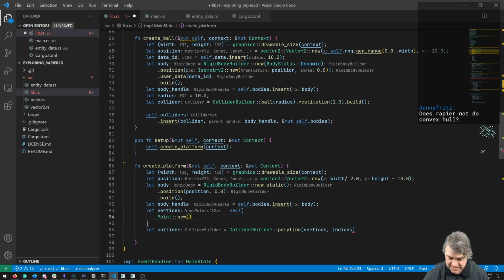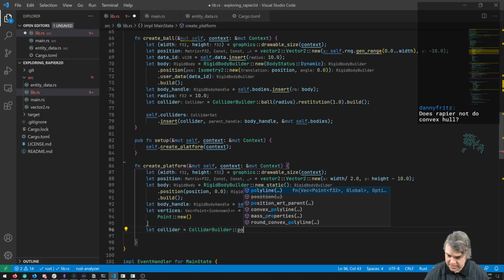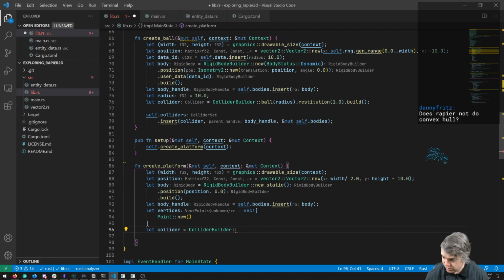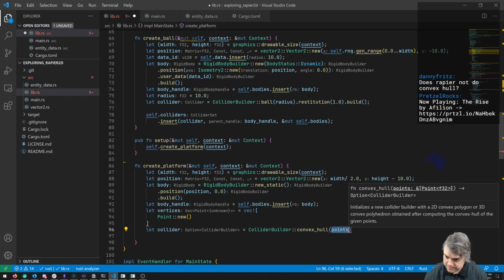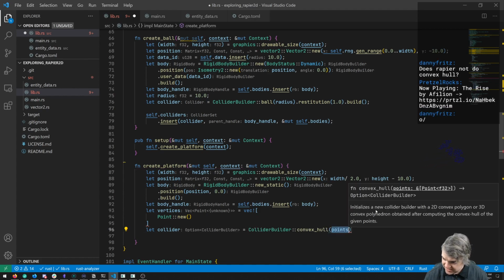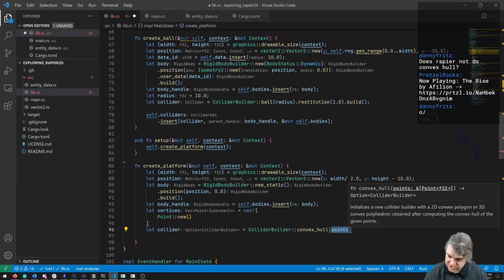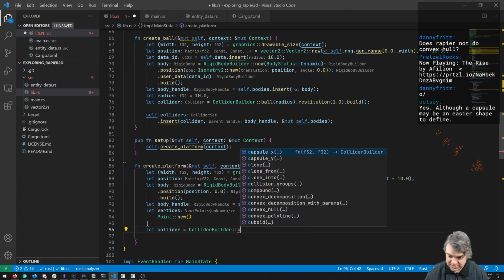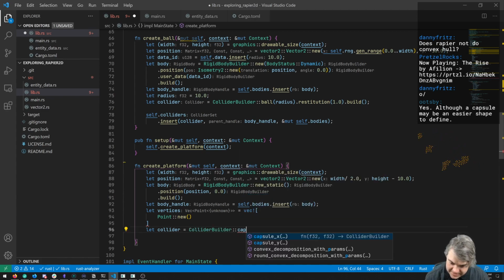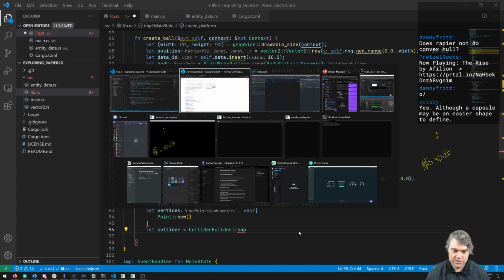Rapier does do that. I just didn't understand that I need that. Because I can do a convex polyline. Oh, convex hull. Also good. Hello, Danny. Convex hull. Yeah, they do that. And then points. Initializes a new collider builder with a 2D convex polygon or 3D convex polyhedron obtained after computing the convex hull of the given points. Although a capsule may be an easier shape to define. Oh, there's also capsule. Capsule X and capsule Y. Hold on.